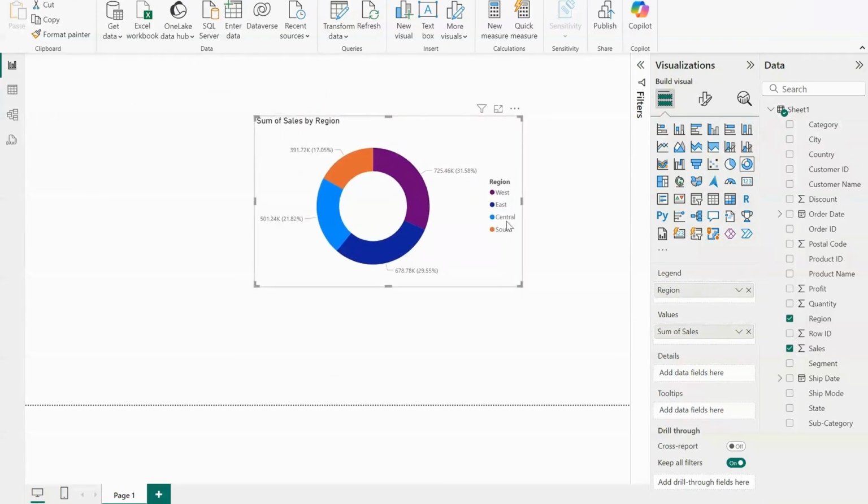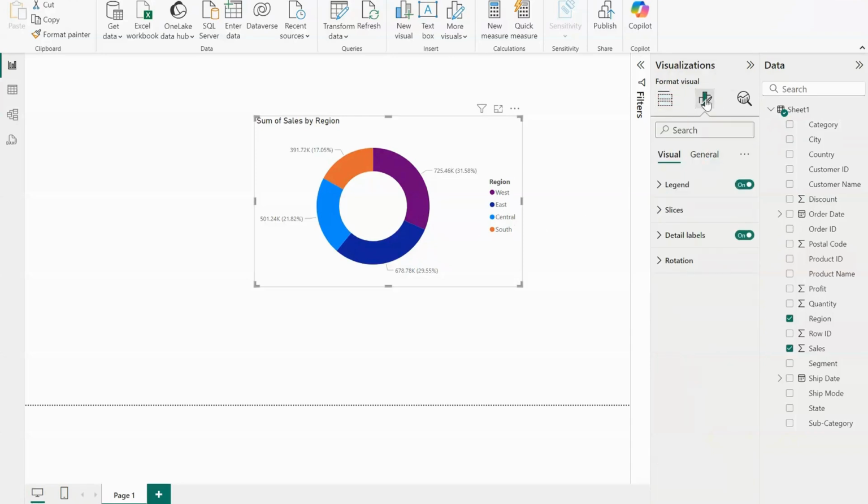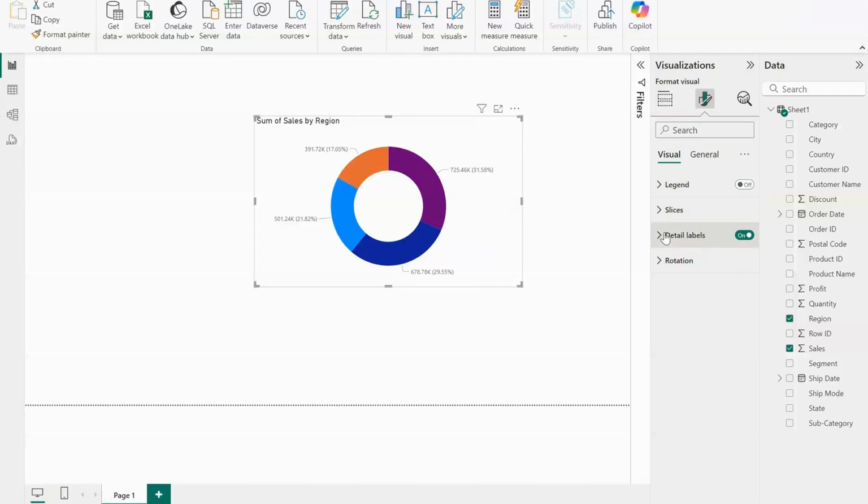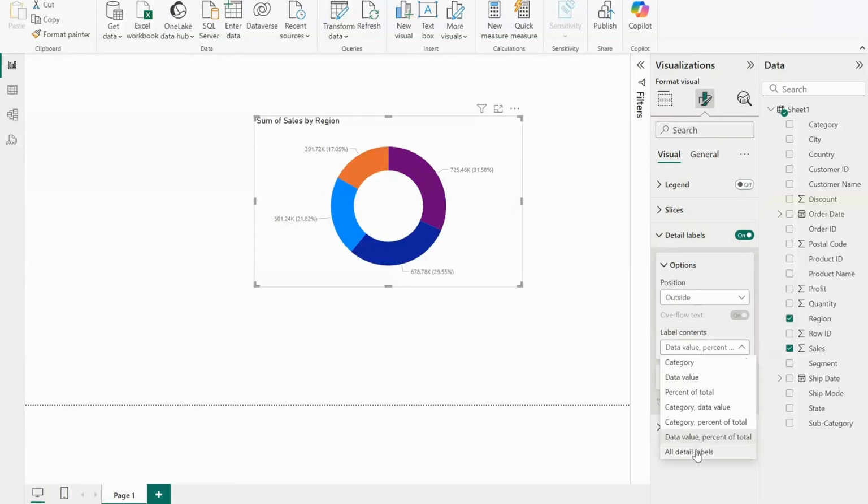To customize it like we did with the pie chart, remove the legends from the right and show the region names with percentages on the chart. Go to the Visual settings, turn off the legend option. Click on Detail Labels. Change the label content to All Detail Labels. Now, the regions and percentages will appear directly on the chart. If the labels are too small, you can increase their size in the Values section.